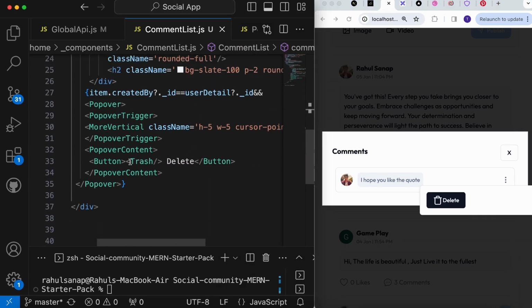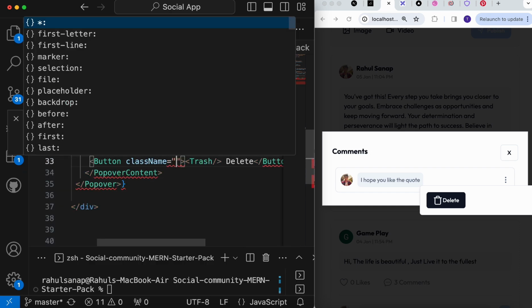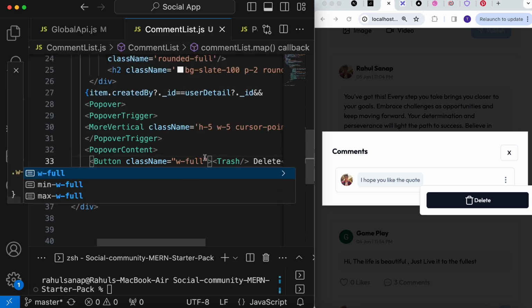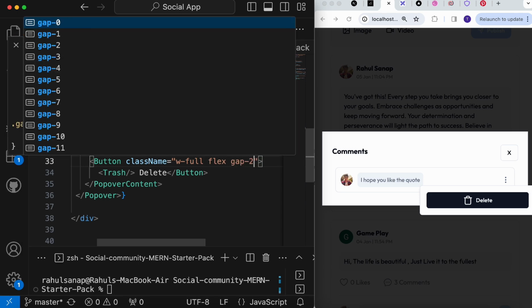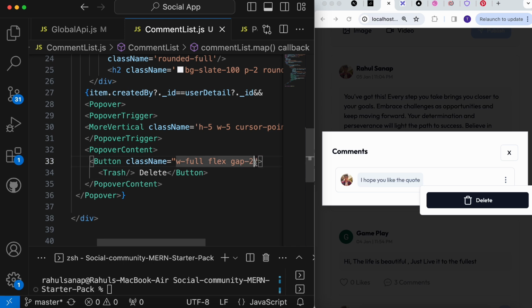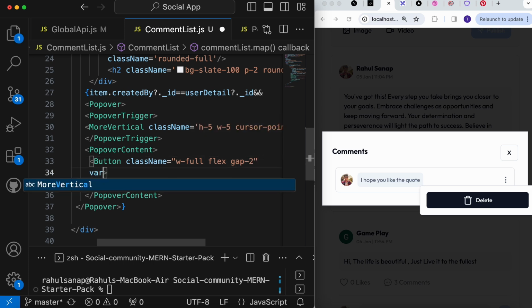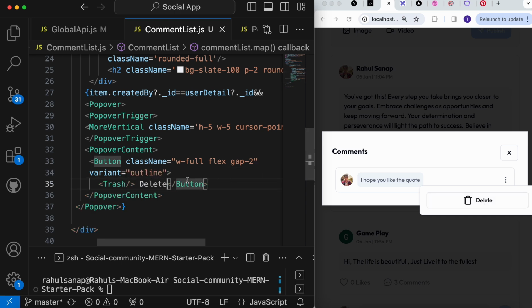Then we will need to mark this button as full width. So className will be full width, and then I will give a gap. We'll make flex gap of 2, and obviously I will make the variant outline, like this. Then on hover effect, if I hover on it, this is how it looks. That is perfect.